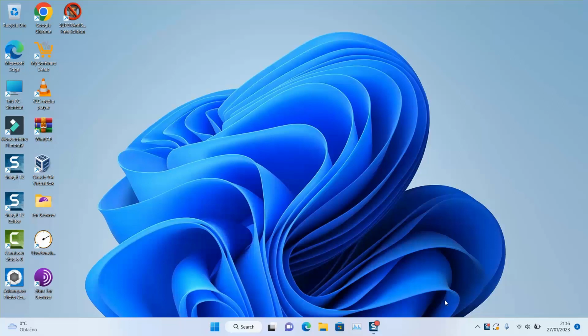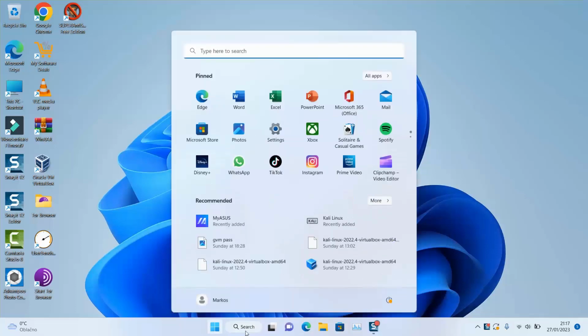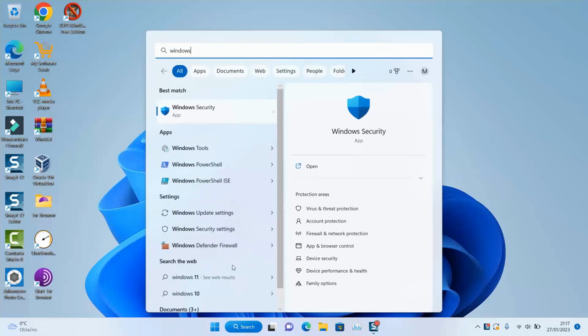In this new video, I will show you the easiest way how you can enable the tamper protection to prevent others from tampering with your personal files or with your files. To do that, if you have Windows 7, Windows 8, Windows 10 or Windows 11, it all works the same way. Go to your search tab and type Windows Security.